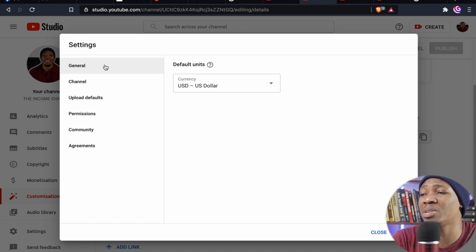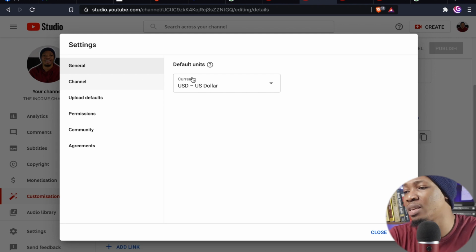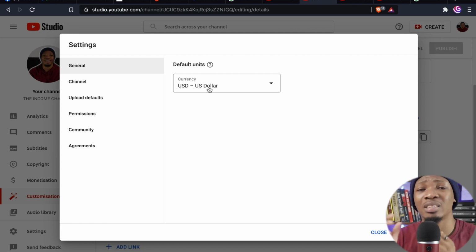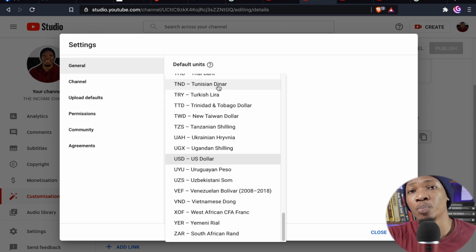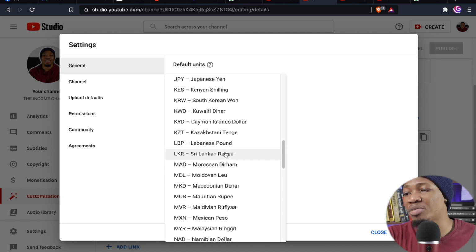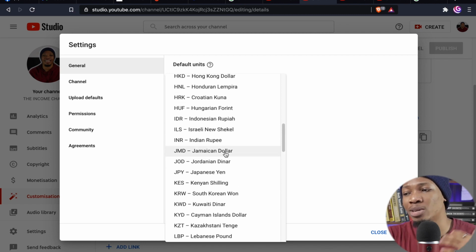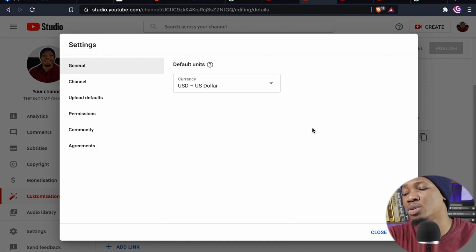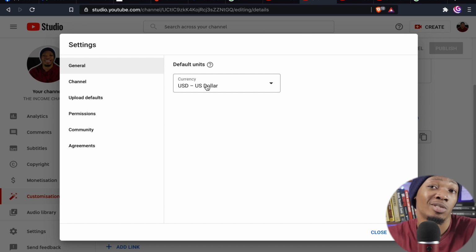So the first one here is the general settings, and this is basically the default currency that your YouTube channel is going to have. In case you're actually making money from YouTube, this is the currency to be showing your earnings in. So this is in US dollars. You can change it to whatever you feel like. Maybe it's Nigerian naira, or South African rand, or Jamaican dollar. You can change it to whichever country you currently belong to and you want to see your currency at. I'm going to just leave mine at US dollars.